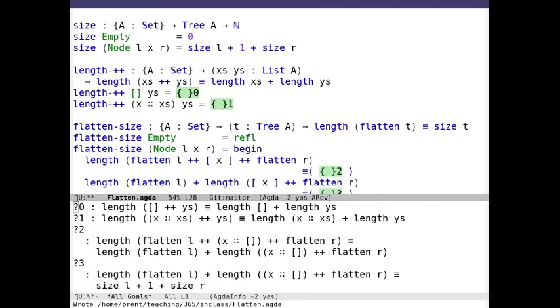So, we're going to pattern match on x's. Another way to say that is we're going to do induction on x's, right? Assuming we're going to make a recursive call. So, oh no, let's. There we go.